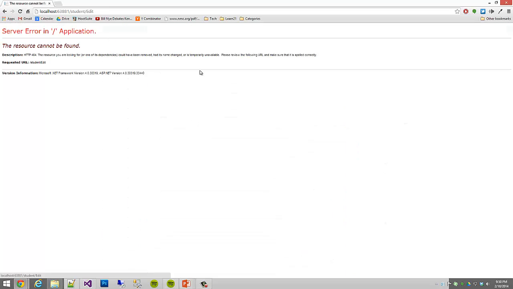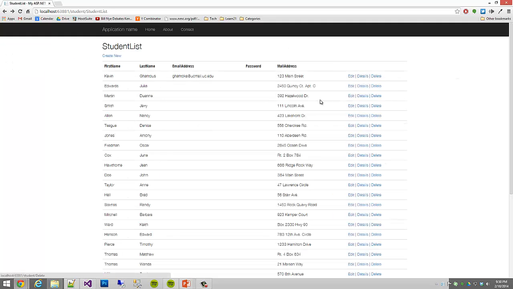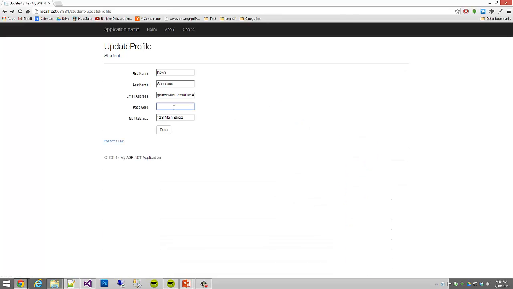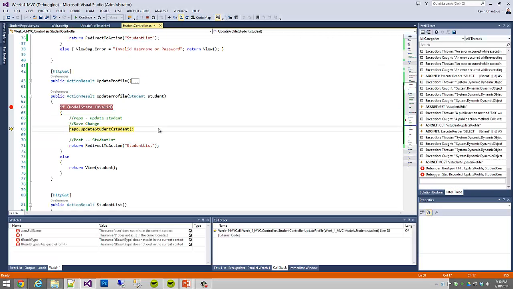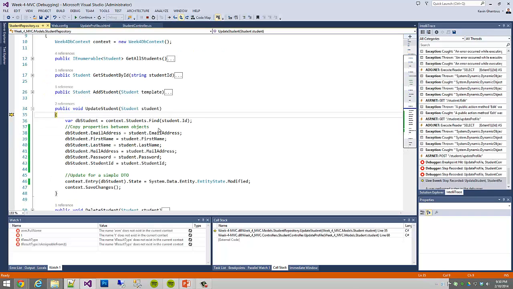Great. So we made good progress. So let's go ahead and jump in, and our edit is not currently implemented. We actually need to make some modifications to this view, but we'll go ahead and go back to update student profile, and I'll again set the password to password. We'll hit save. We'll step over. This time we'll step in. We'll step over.